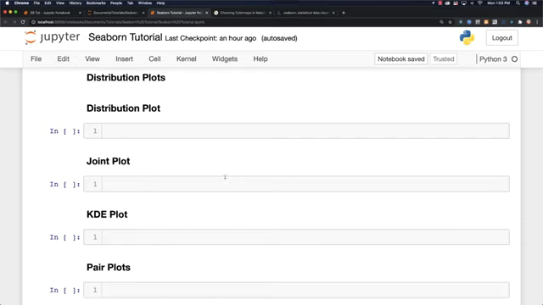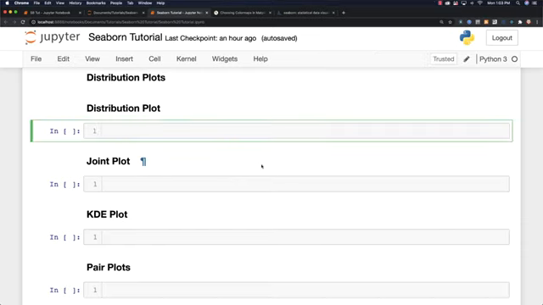All right, so now I want to talk about the different distribution plots that are available to you. And the very first plot we're going to look at here is what we call a distribution plot. Basically what they're going to provide is a way to look at univariate distributions.